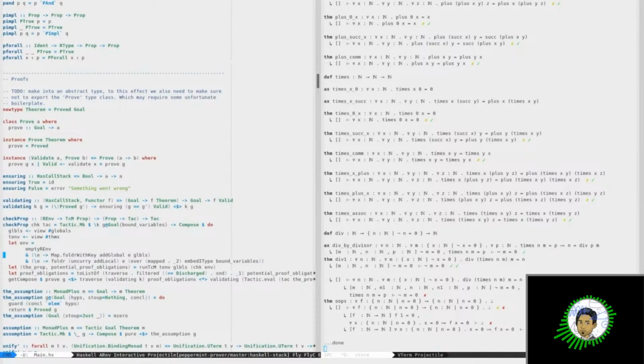But generally speaking, now I just write proofj and a bunch of traverse. I have to add validating to a bunch of things, to add the validating thing. So how does that work?